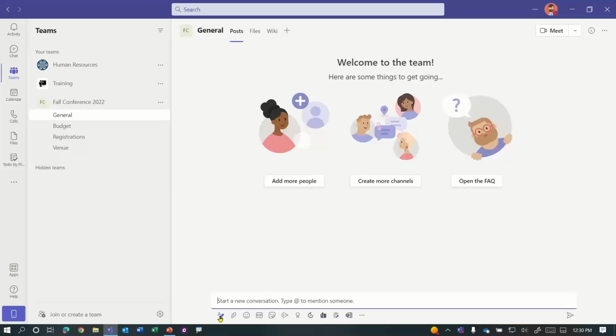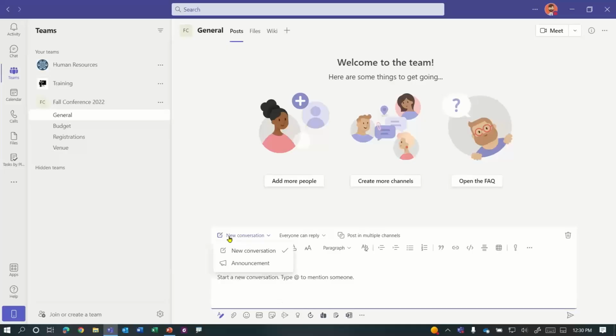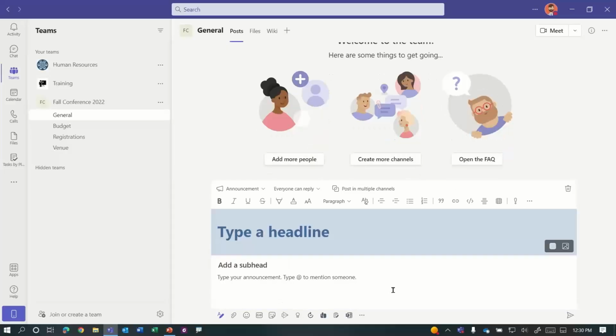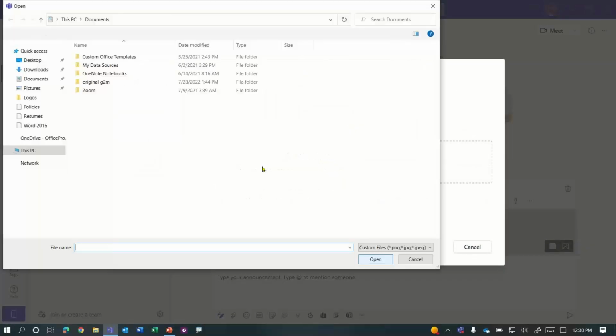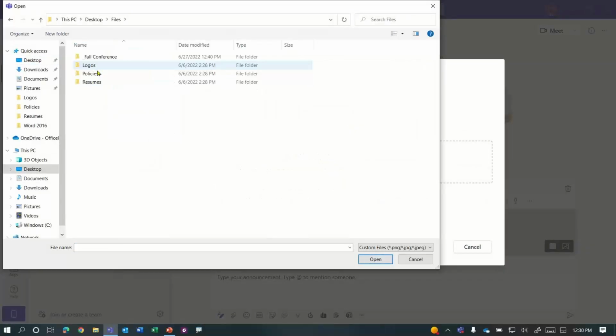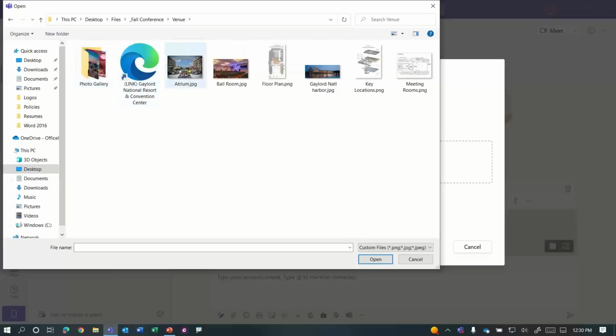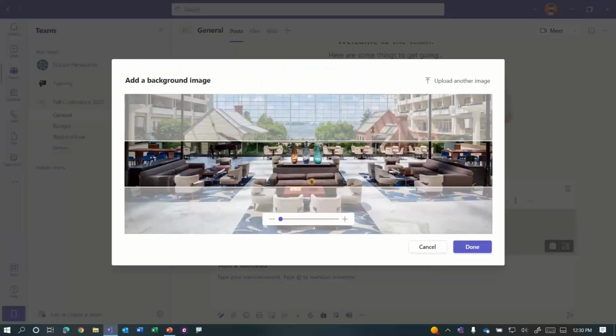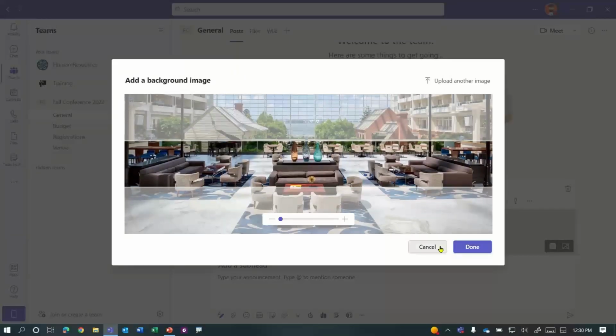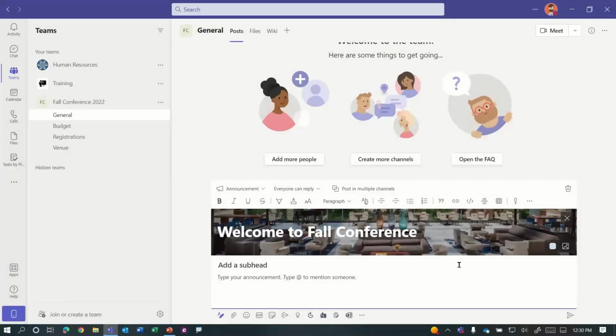If I click this first button that allows me to format, I can change it from a new conversation to a new announcement. And all that really does is that it adds this banner. And I'm just going to type in here, welcome to Fall Conference. I can also customize the background. I can change the color, or I can upload my own graphic to use as the background. I'm going to use this atrium. It shows me, I can reposition it wherever I'd like it to show. Click Done. And there it is.